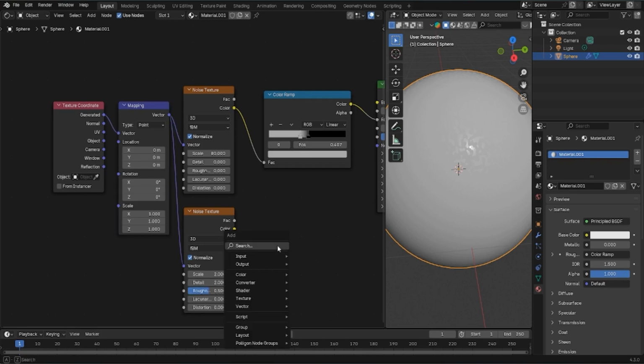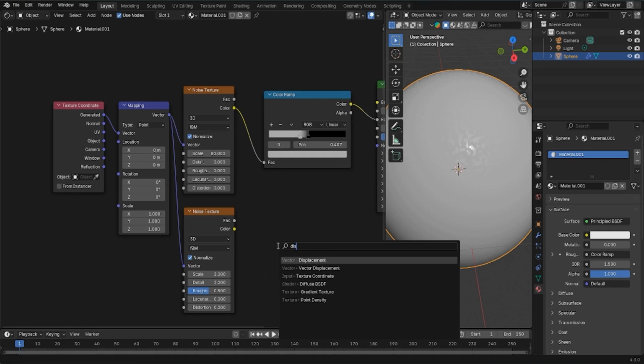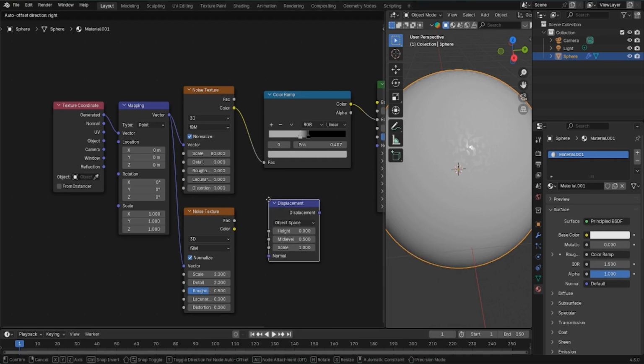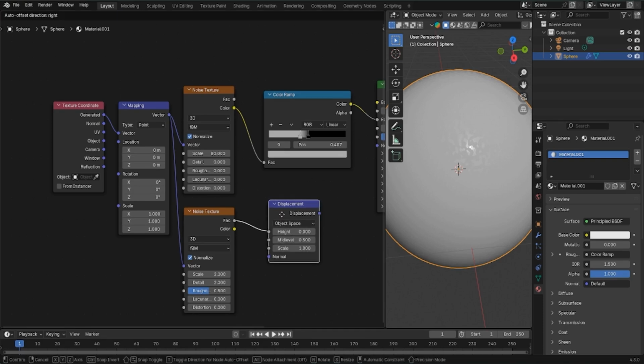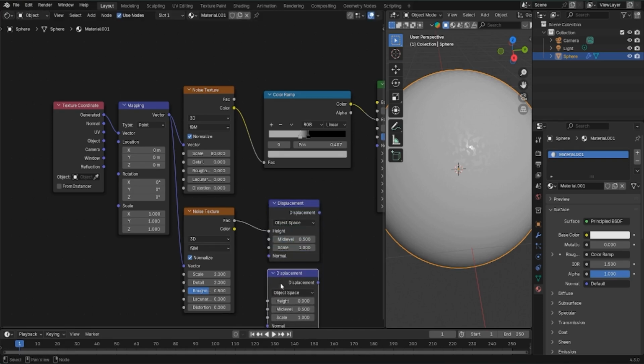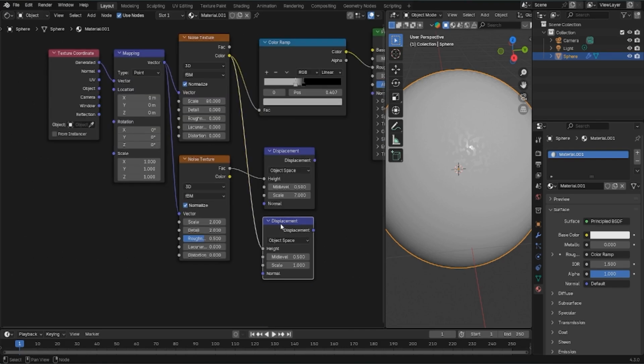Now, let's add a displacement. So we're going to search for displacement. We're going to put it right here. We're going to connect the factor to the height. We're just going to duplicate this displacement and bring it down below. And with this, we're also going to connect the color to the height. The mid-level, we're going to leave at 0.5. The scale, we're going to bring up to 7. And for the second displacement, we're going to bring the scale down to 0.06.